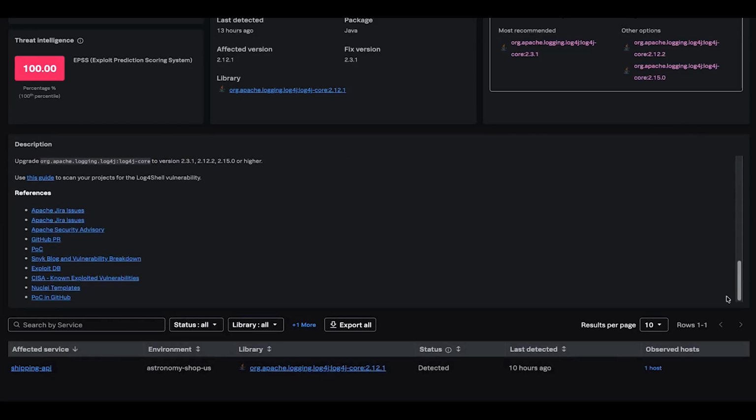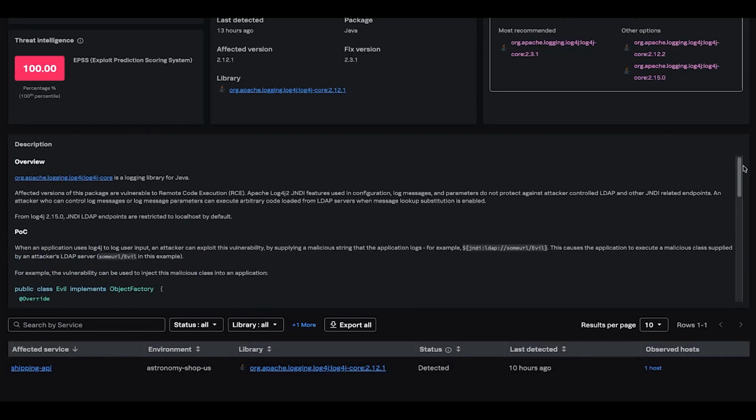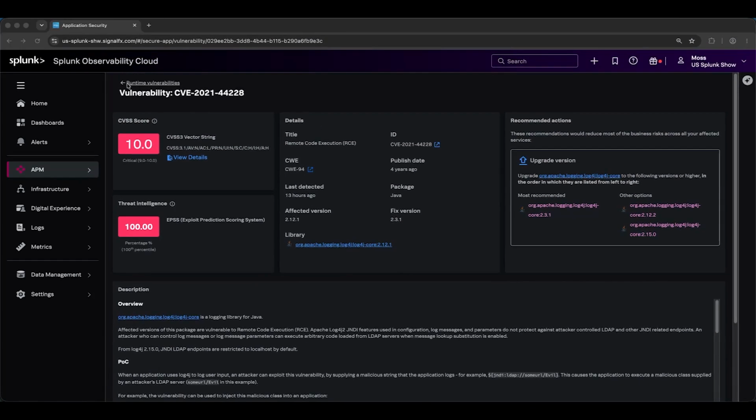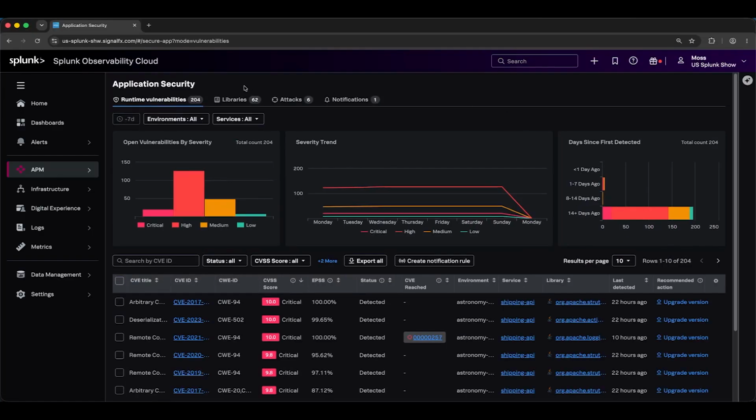Then I scroll down to see the blast radius, whether any other services are affected by this same vulnerability. In this case, none of my other critical services are, which is good news, and I can hand this off to the right team with confidence. The reached flag told me a vulnerability was hit, so let me dig into it.